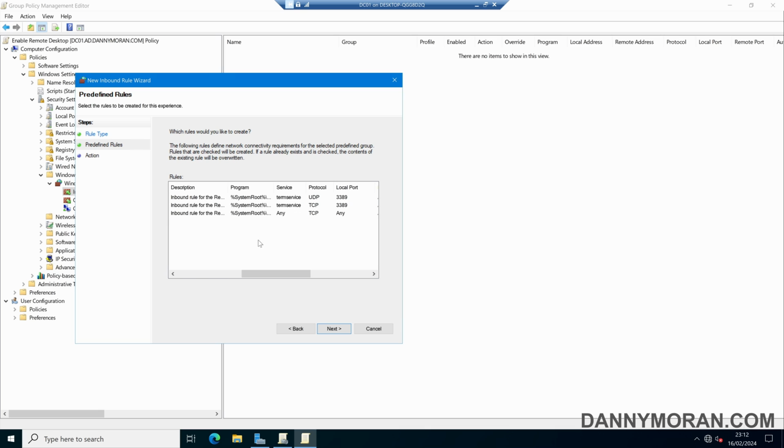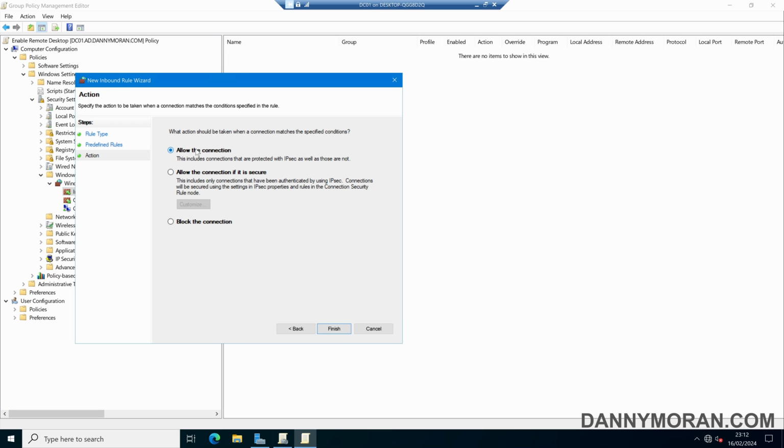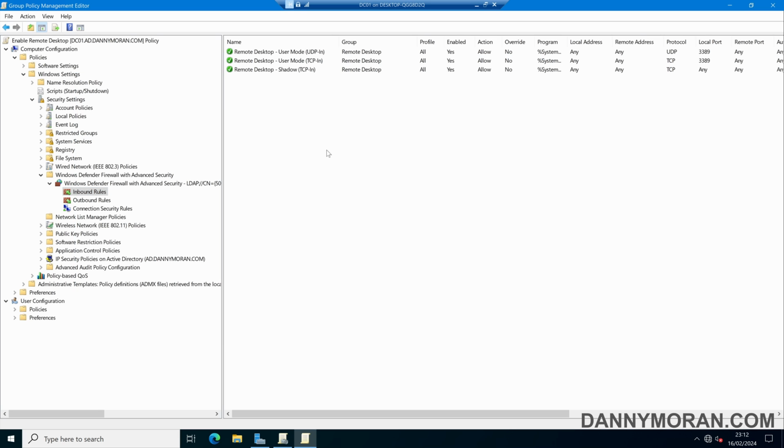And it's locked it down to the remote desktop application. And it's already got the correct port that we require. So we can then press next. And then we can select allow the connection and then press finish to add the rules to our group policy. And now our group policy is all set up.